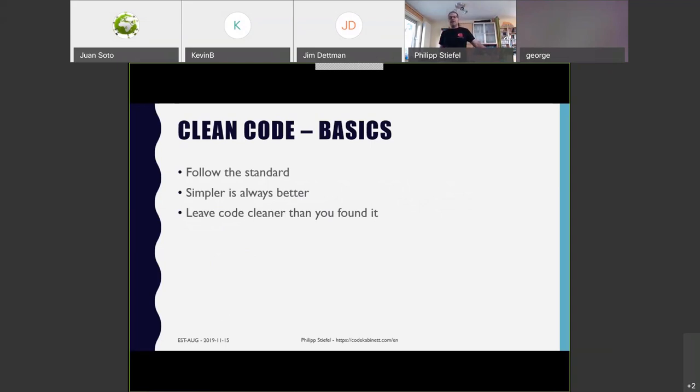We earlier established that we should have a coding standard. And the first rule of clean code is, follow the standard. Pretty easy. Next one, the simpler is always better. Yes, of course, why make something more complicated than it needs to be? And finally, the Boy Scout rule: leave the code cleaner than you found it. So you should address readability problems or other problems in code in the same way you would address a technical bug, to make the code better and cleaner.